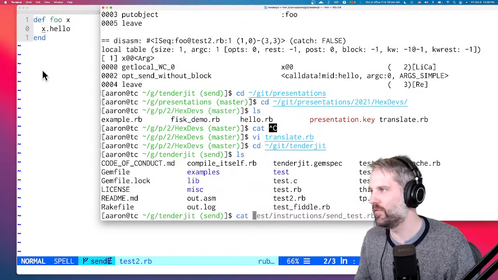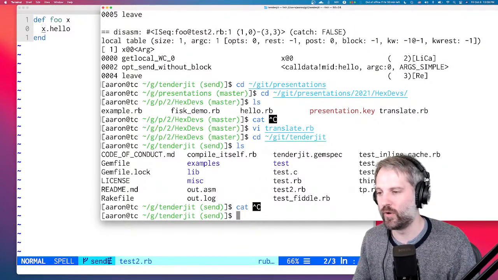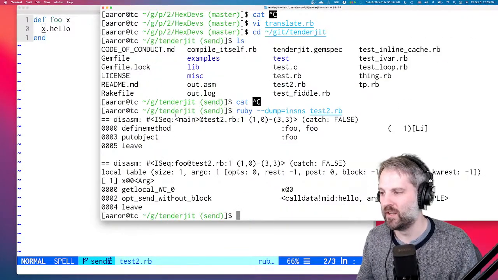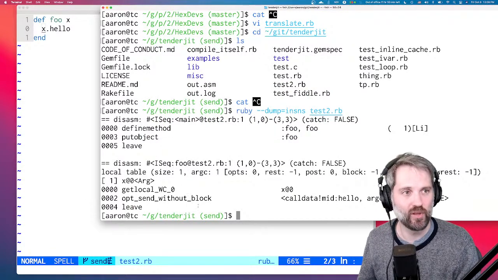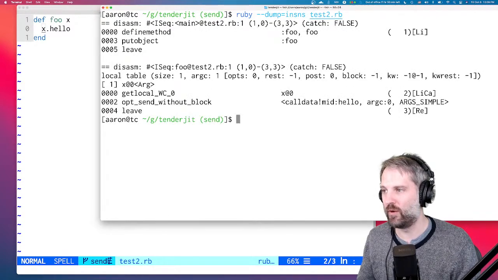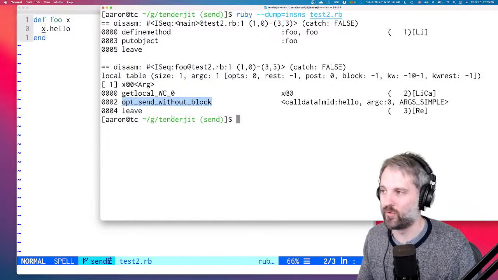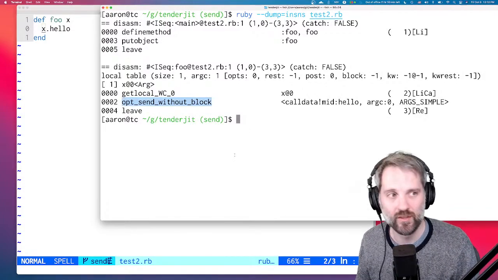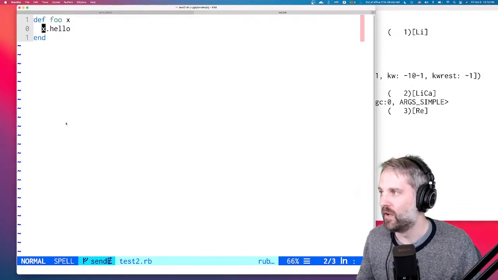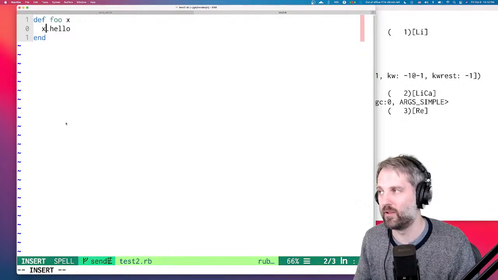We have this x.hello, and if we run Ruby and disassemble it, we'll see that we have send without block, which is not what we want to do. We want the send instruction. TenderJIT already has send without block implemented, so we're not going to look at that. The send instruction gets emitted if you have a block, so let's say we do x.hello and then add a block there.